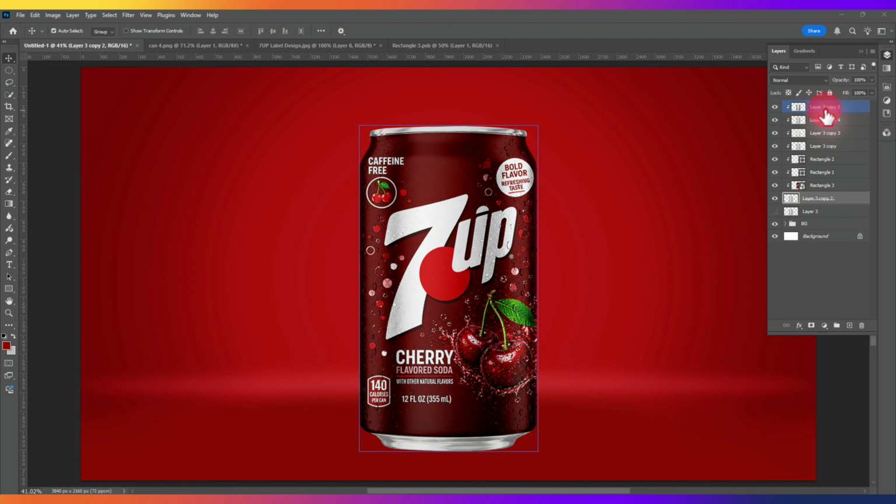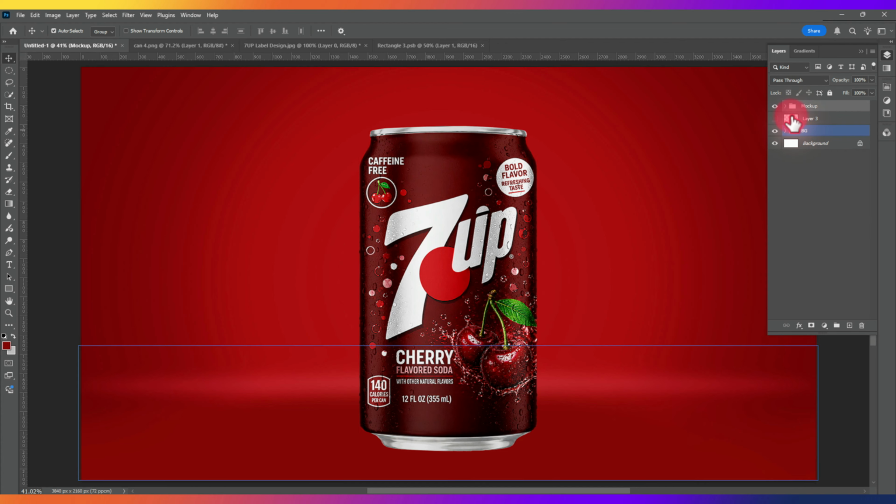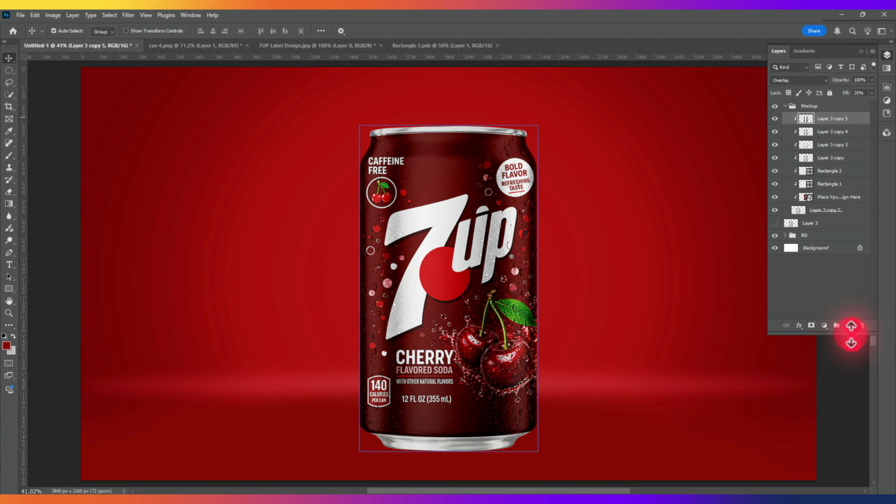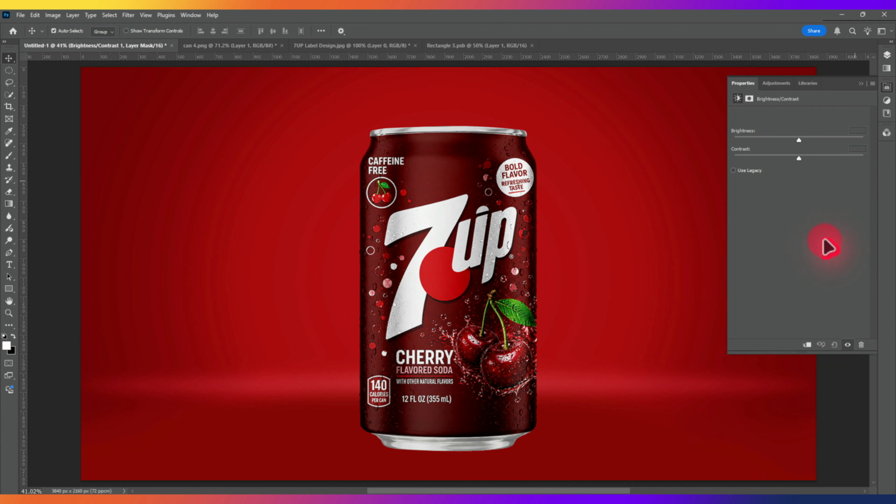Next, I select all these layers, group them, and rename it as Mockup. For the rectangle layer, I rename it Place Your Design Here, so you can easily replace it later. Now I add a brightness, contrast adjustment layer, and clip it to the can. I slightly increase brightness and contrast to enhance the overall look.